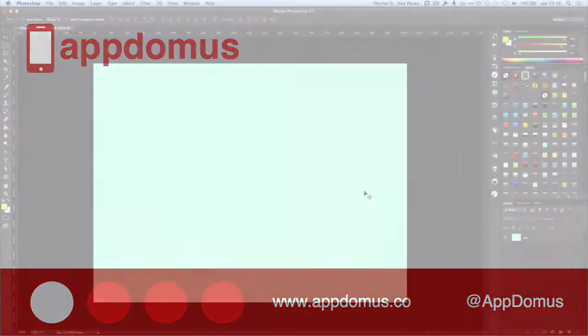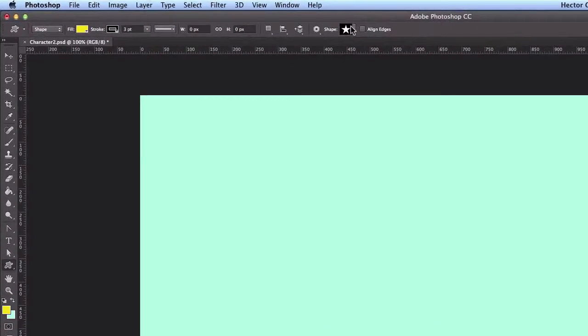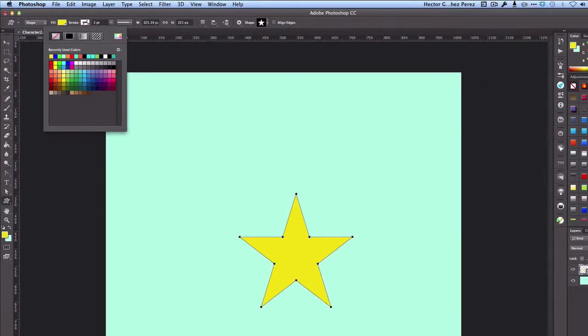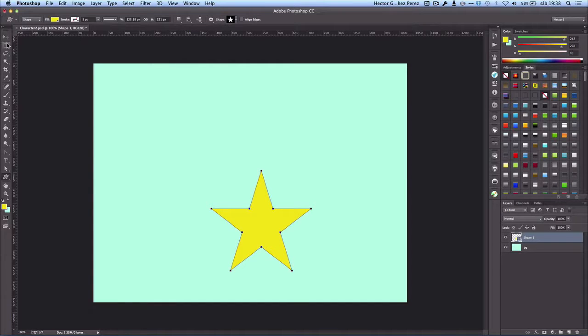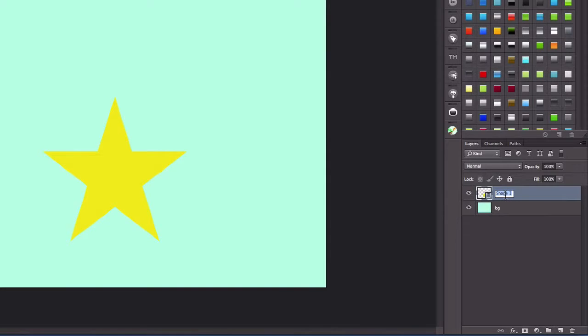So now let me show you the second way of making a character, which is from a single image. Let's say that you got from your designer a single image and you need to split it into its different pieces. So in this case I'm going to draw a star. Let's say that this is our character. So right there, that's our character. But now we want to split it into different pieces.